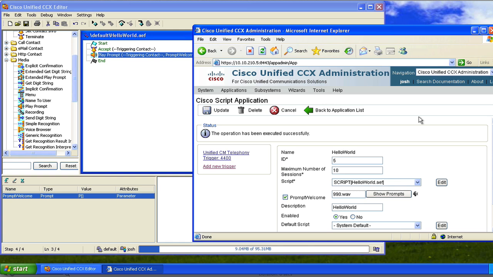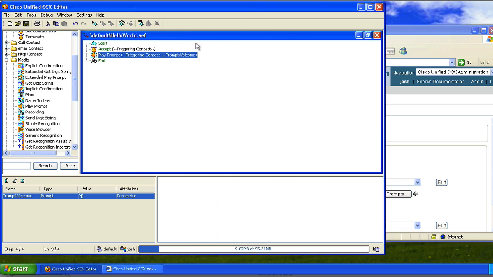So there's a prompt that has been previously recorded. It's part of a prompt management application. And you'll see that it played the WAV file. Now, I told you we'd debug it. Here's how we're going to debug it.